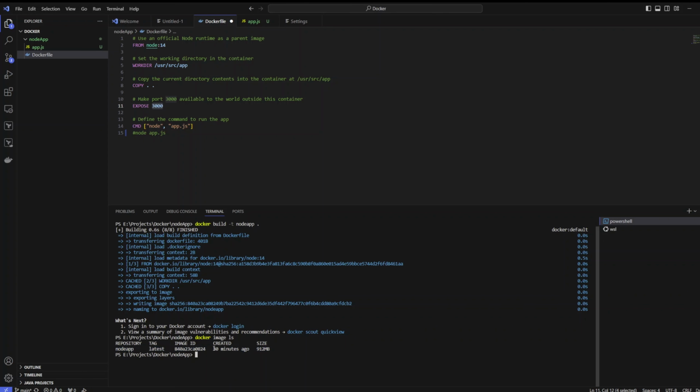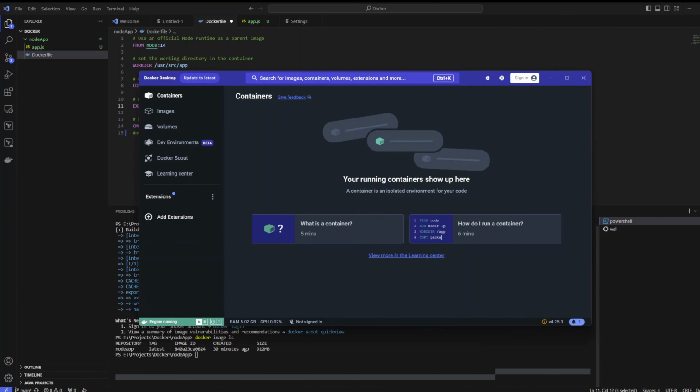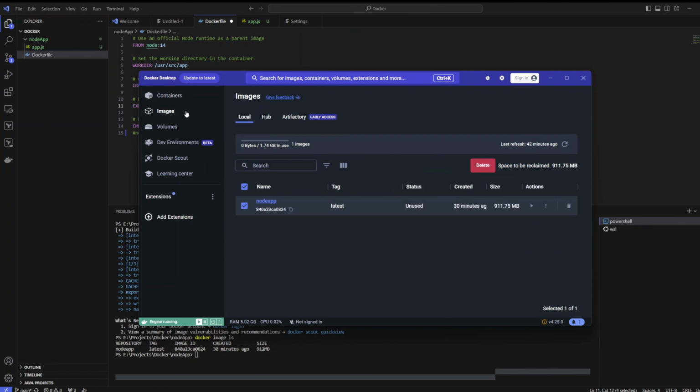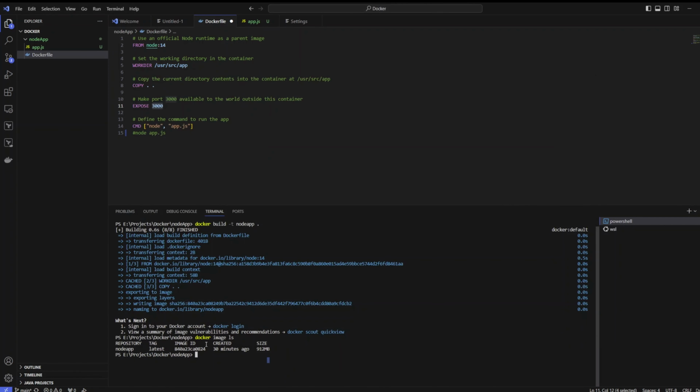For some reason it says it was created 30 minutes ago. I'm not sure why. We can verify that in the Docker Desktop application as well. So we have that Docker image created now. Now we can run it.